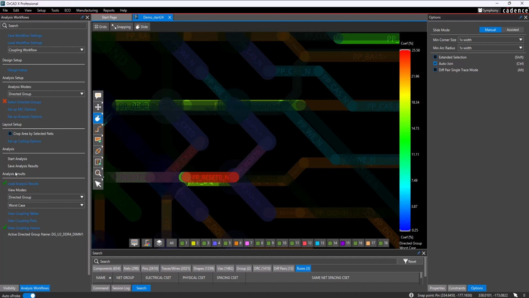Once you run the analysis, you don't have to redo the setup. So you can just run the analysis, find and fix problems, rerun the analysis. That's the real value of these integrated analysis solutions.